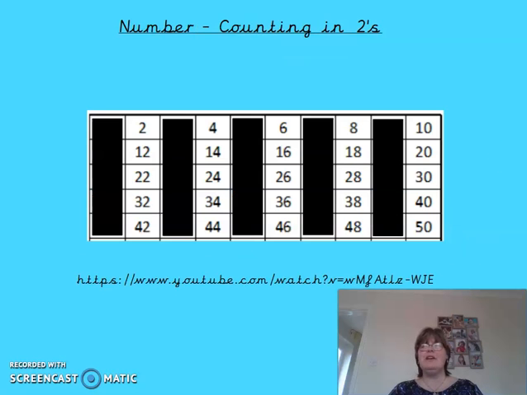Okay, so now let's have a look at our counting in twos. We started looking at this yesterday, and we talked about when we count in twos, we skip a number. So we skip the first number, we say the second. We skip the third number, we say the fourth. So we skip every other number when we count in twos.